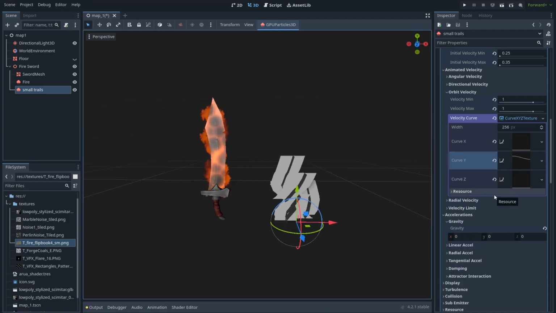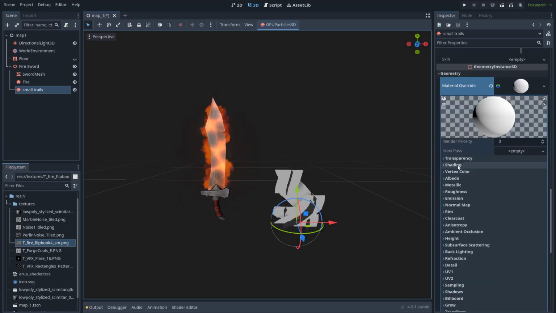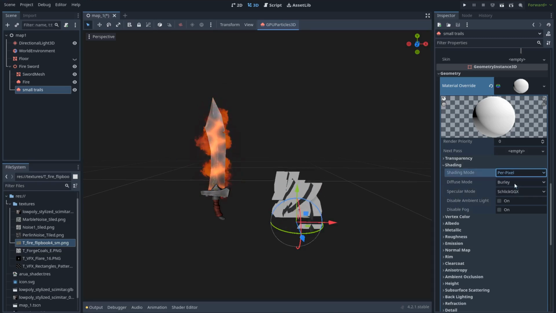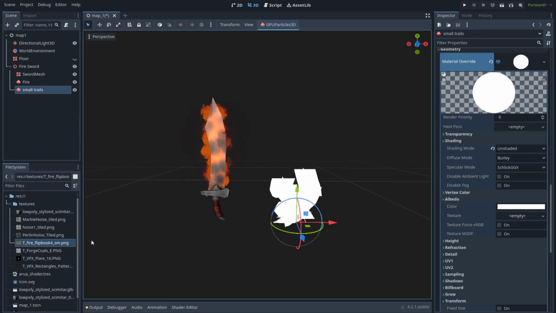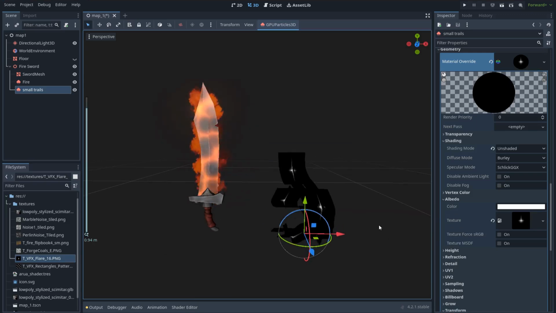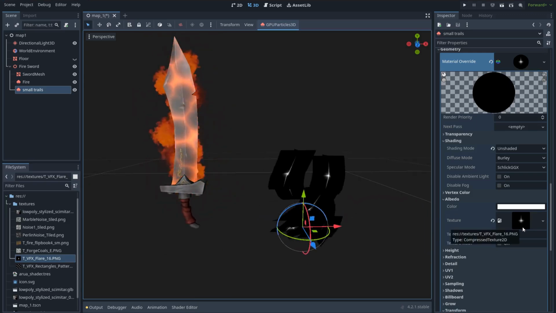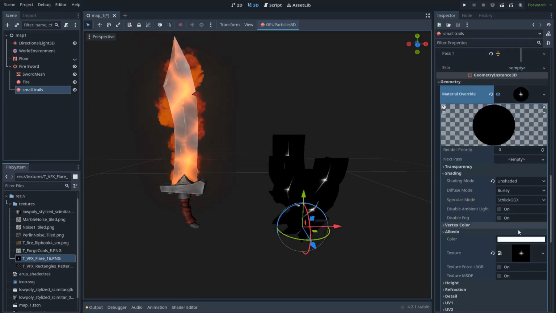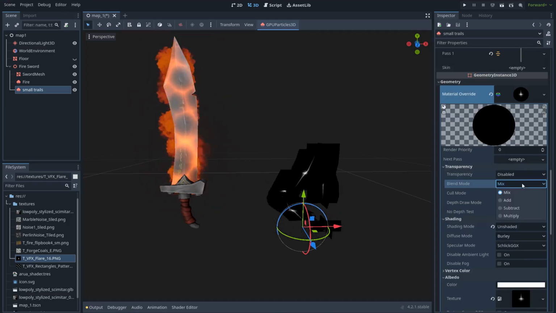Okay, let's go to the material and in shading set this to be unshaded. Also, let's go to albedo and here we can set a texture. I will use this texture. But we have a problem. This texture is black and white, it's not transparent. So we can easily fix this by going to transparency and set the blend mode to add.